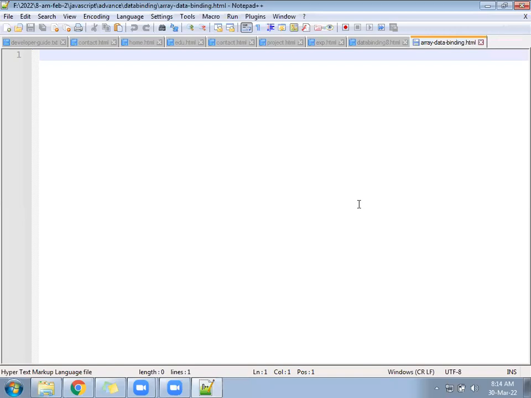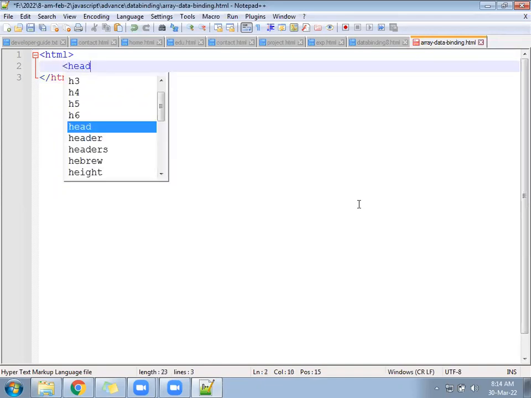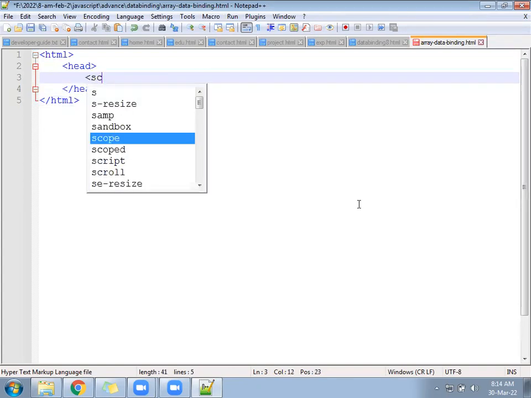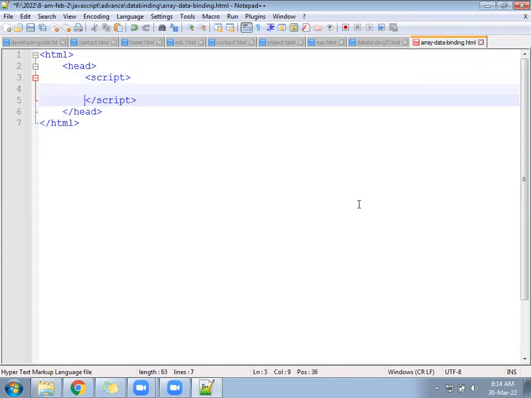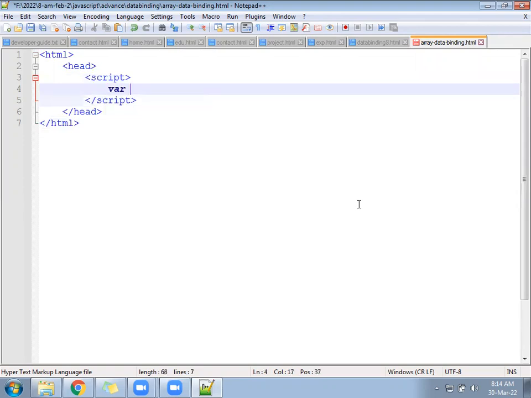For array input and output, we can start the HTML. Here we can follow. We can create a variable, for example bookList, equal to an array. We can store some default values.